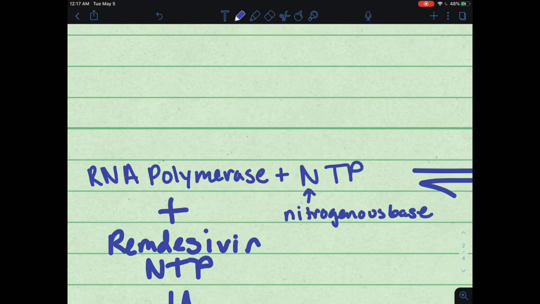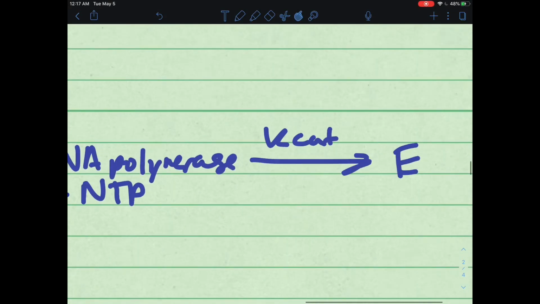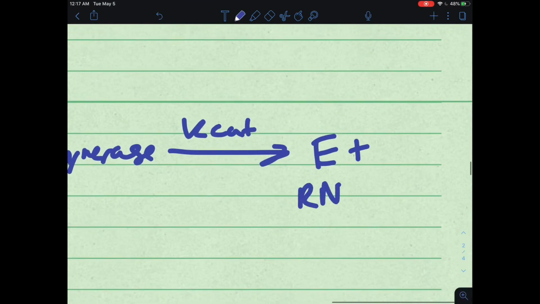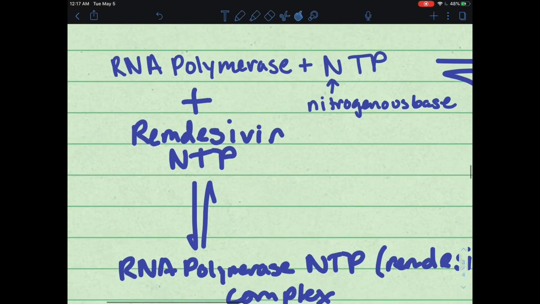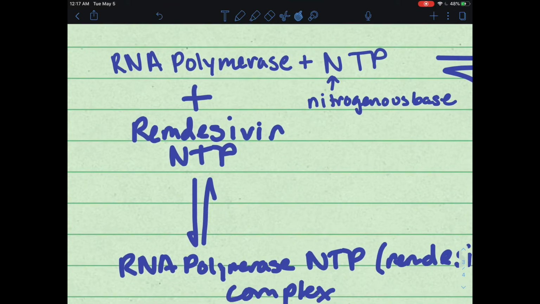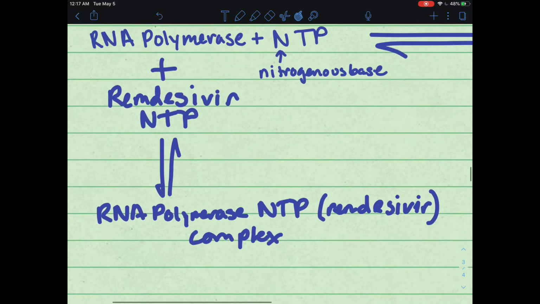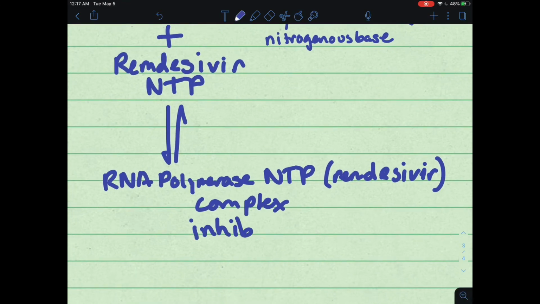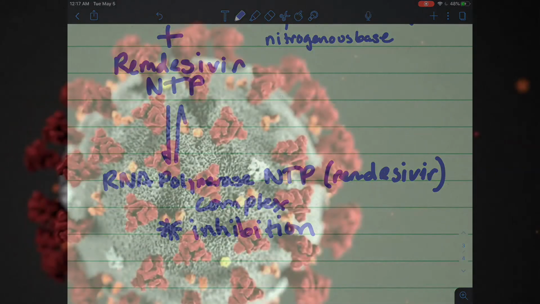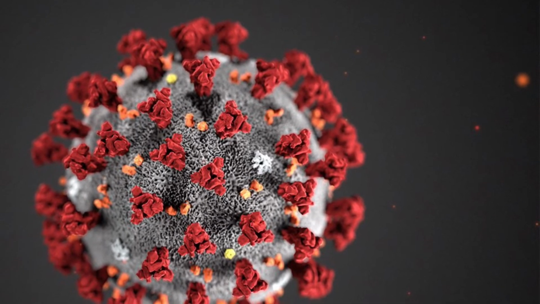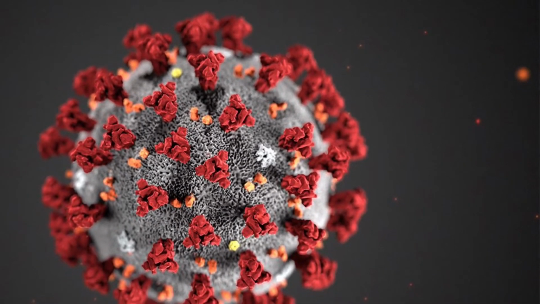Here's a quick overview of how competitive inhibition takes place. The enzyme usually binds to NTP, which produces an RNA strand and the enzyme, obviously, but sometimes it can also bind to RDV-TP, which produces an unusable strand. It ends up inhibiting the viral protein process. So COVID-19 would end up with less viral proteins to work with.